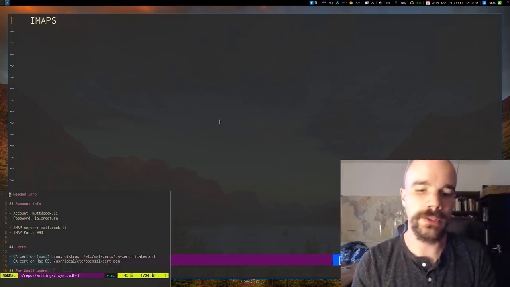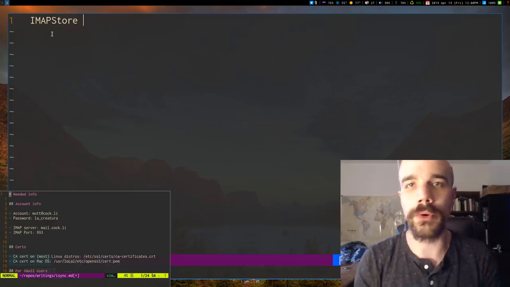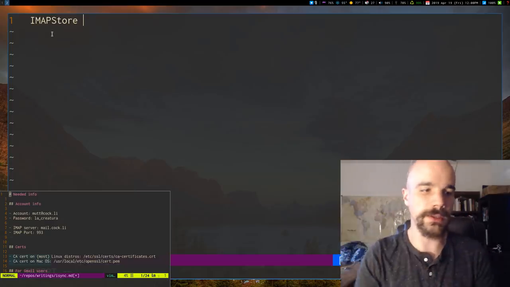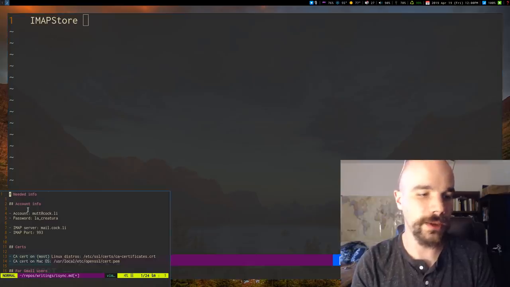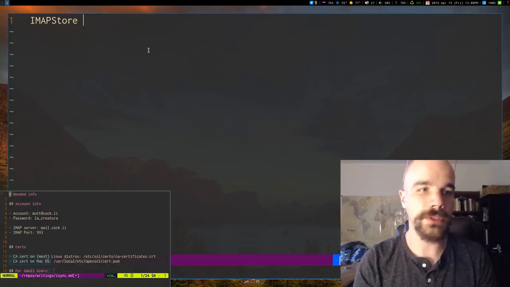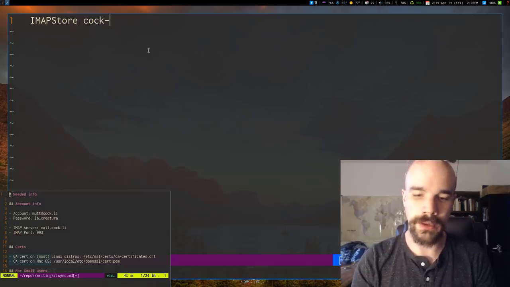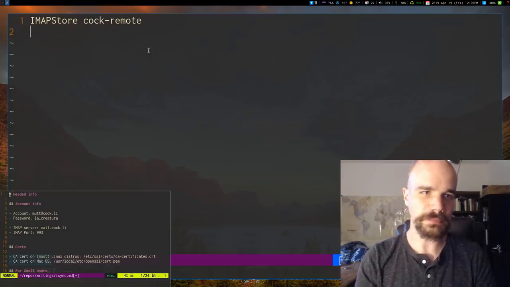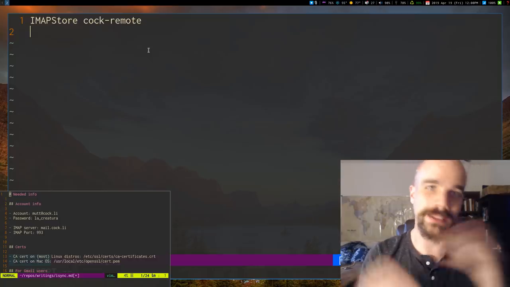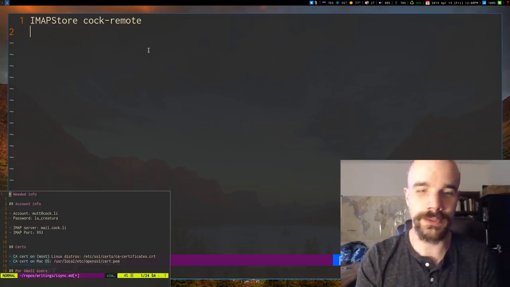So let's give it, first off, we're going to say IMAPStore, and we're going to name it. This is going to be all the information for the remote repository that we're logging into. So my junk email account is mutt@cock.ly. I'm just going to call my remote repository cock-remote. You can name it pretty much anything you want, as long as it syncs with how you call it.